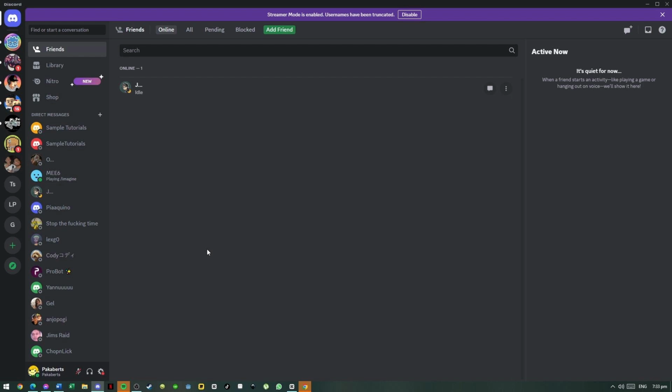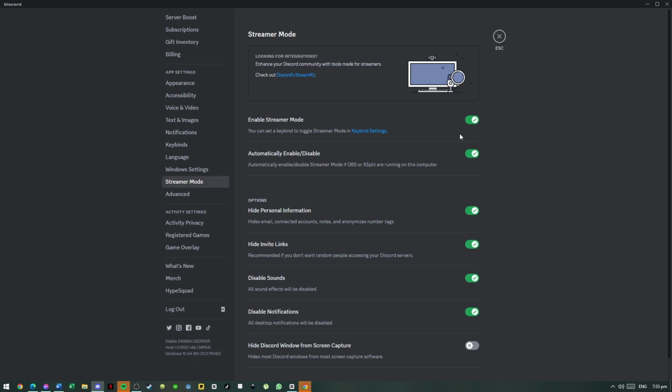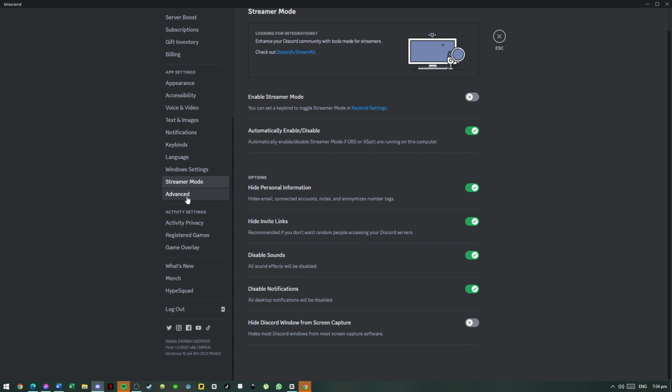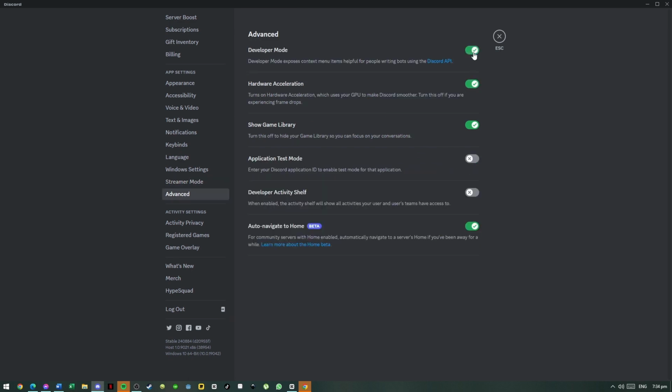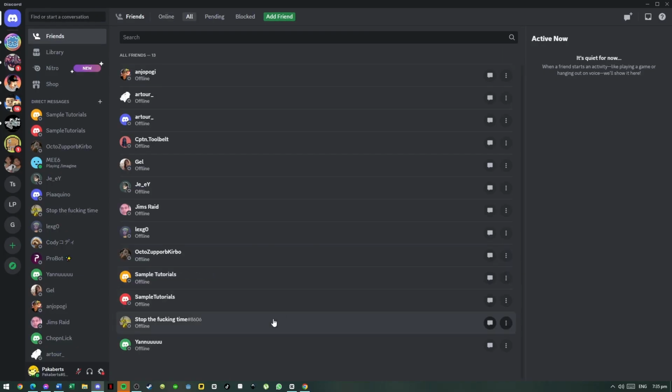So you have to be on Discord and you need the app to be downloaded. What you are going to do is go to the settings and disable streamer mode. So go in here and disable this. Now go to the advanced section and toggle on developer mode, and escape the settings. Now that the developer tool is on, you can check every account.